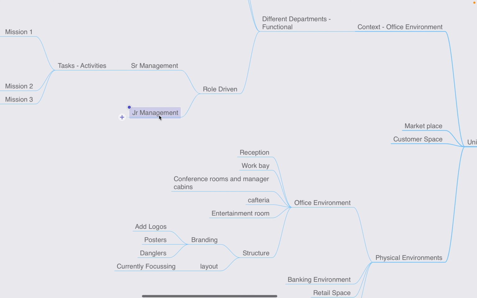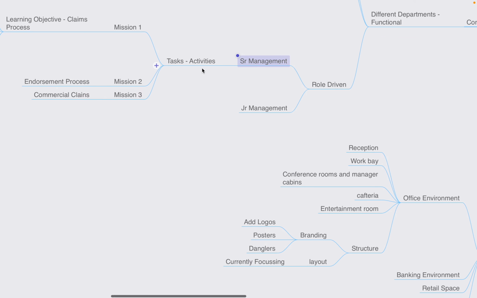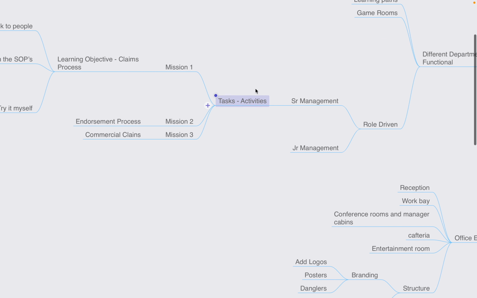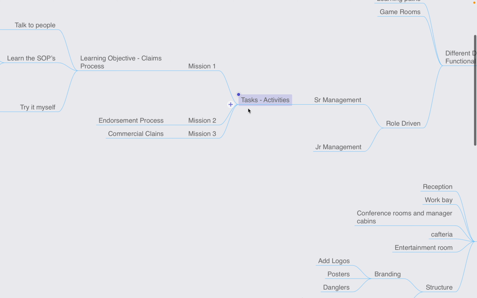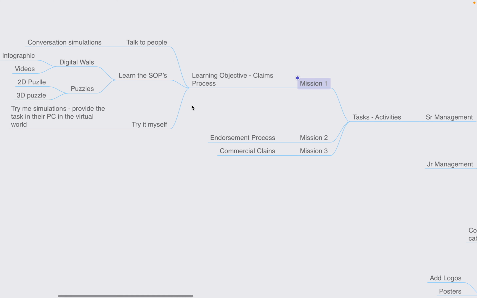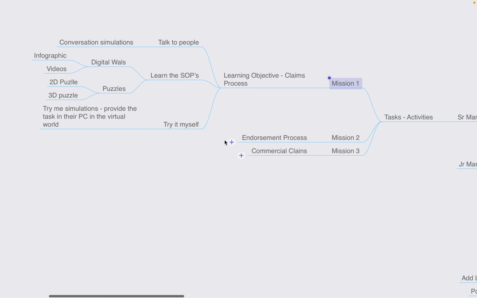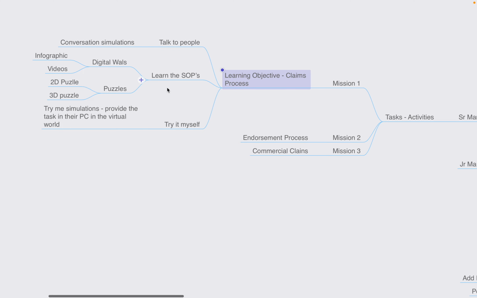It could be a senior management or a junior management role. And based on my role, there are multiple tasks and activities that would be designed for me. And each of these tasks and activities is further broken down into game missions, because a game mission is nothing but a learning objective. So if you see this from an instructional design standpoint, all of this is linked to well-researched pedagogical approaches, where we have broken down into learning objectives, learning sub-objectives, and then start creating evidences, right? And then finally, for each of the learning objectives, I have various interactivity, and my interactivity could be talking to people, learning the SOPs, or trying it myself.